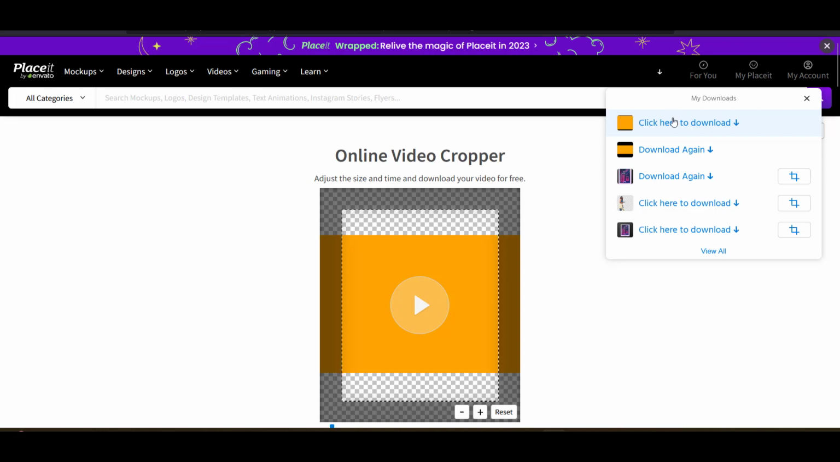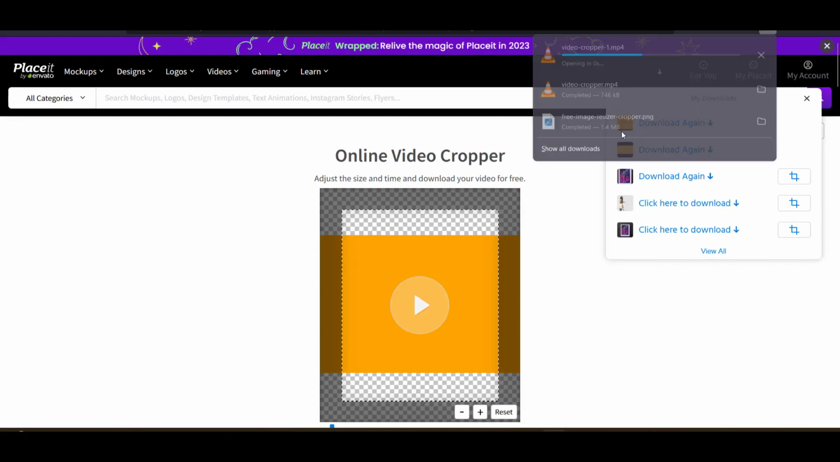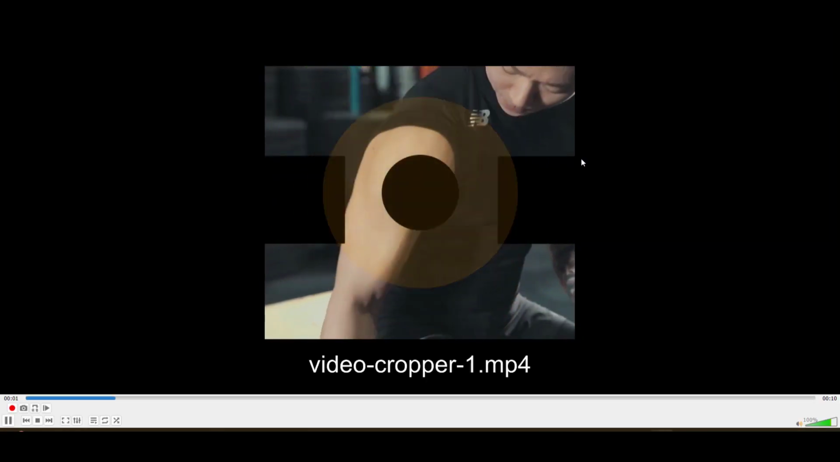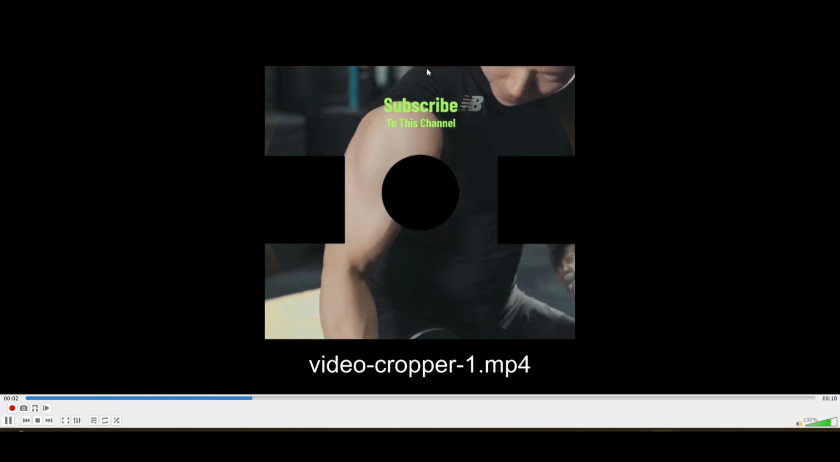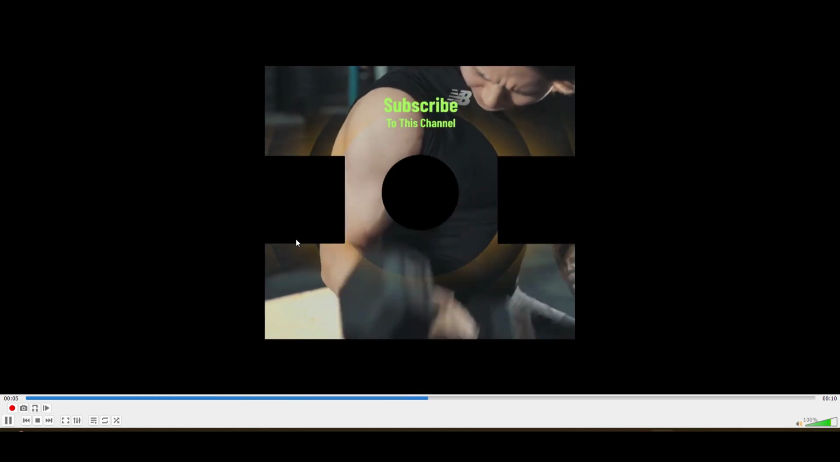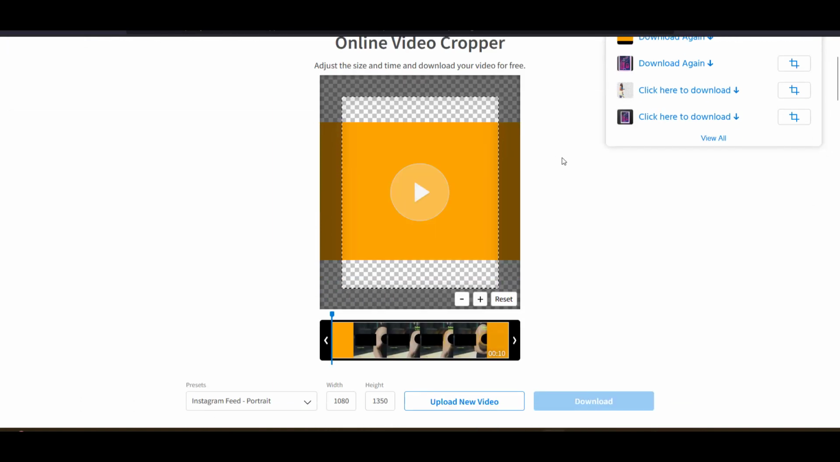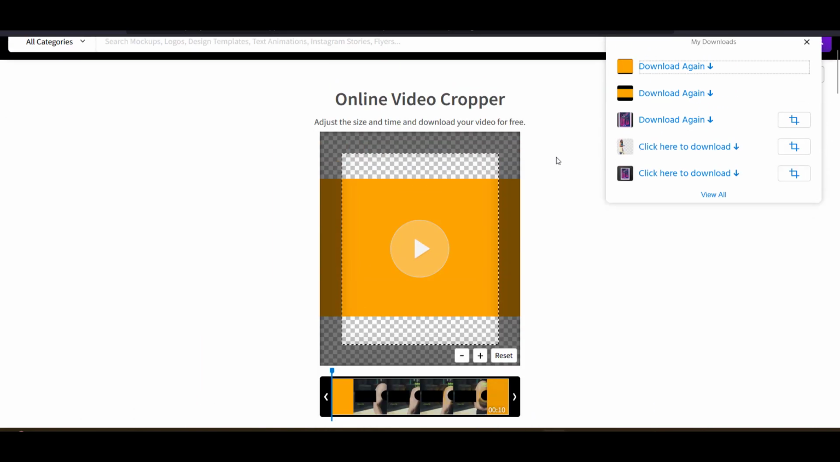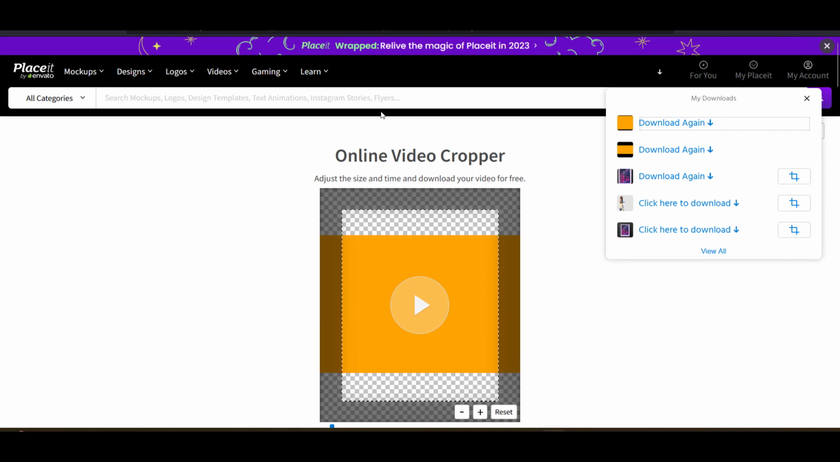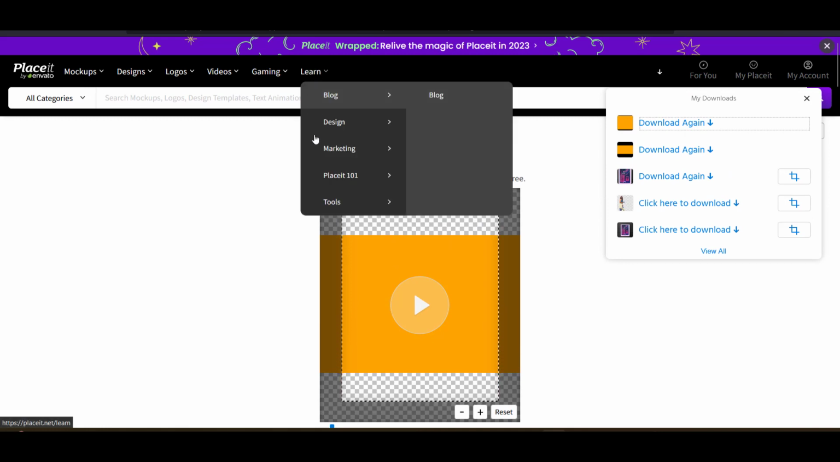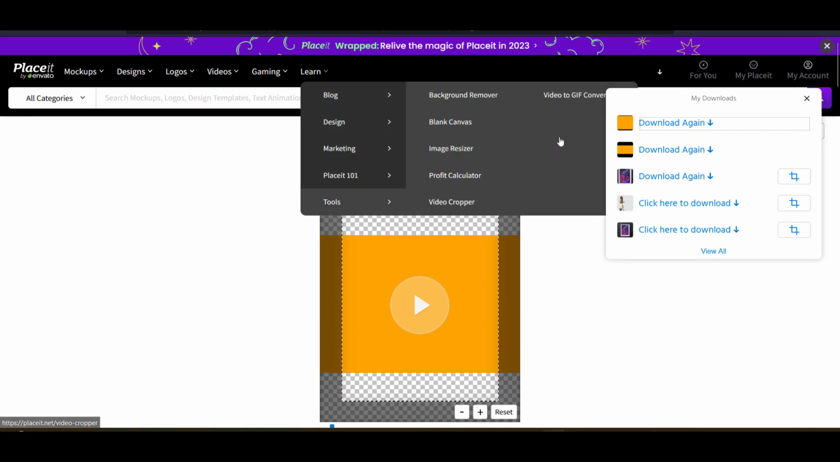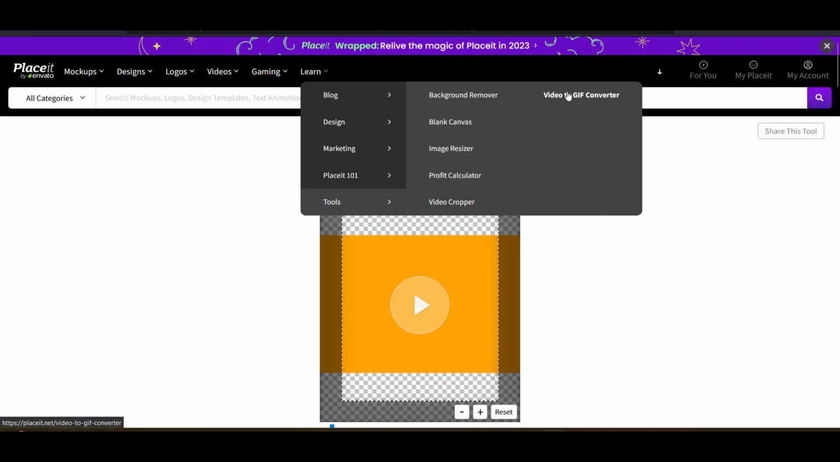I'm going to click download again, and now you can see that the dimensions have changed. Now I'm going to go up and move to the next one. Go to Learn, then Tools, and the last one is GIF converter.